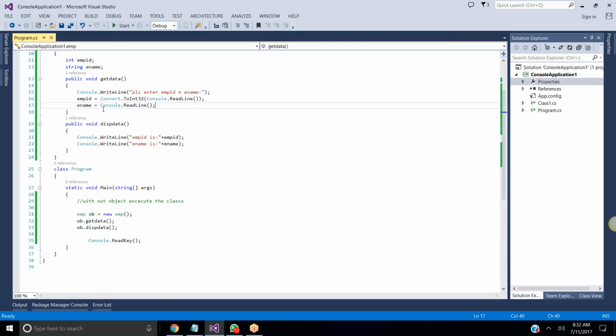After entering the employee ID and employee name, the console will pass us to displayData, and here displayData will execute and it will display the output of it. Okay, this is how the structure would be to execute the getData method and displayData method. Okay, now this is about the class creation and object creation.